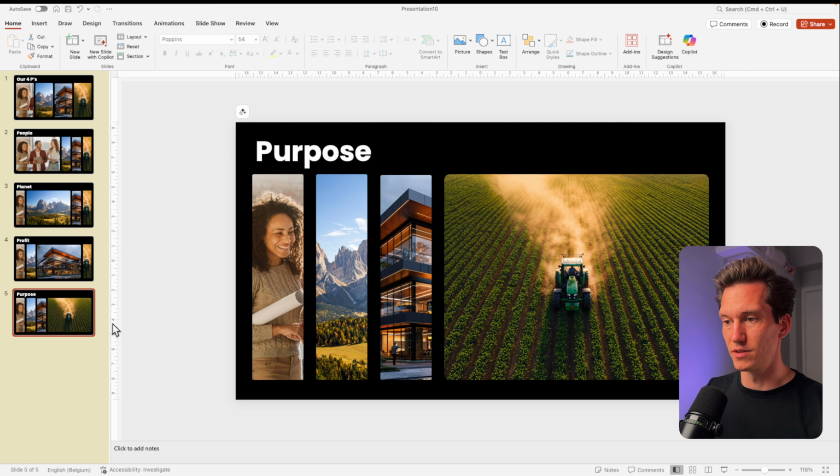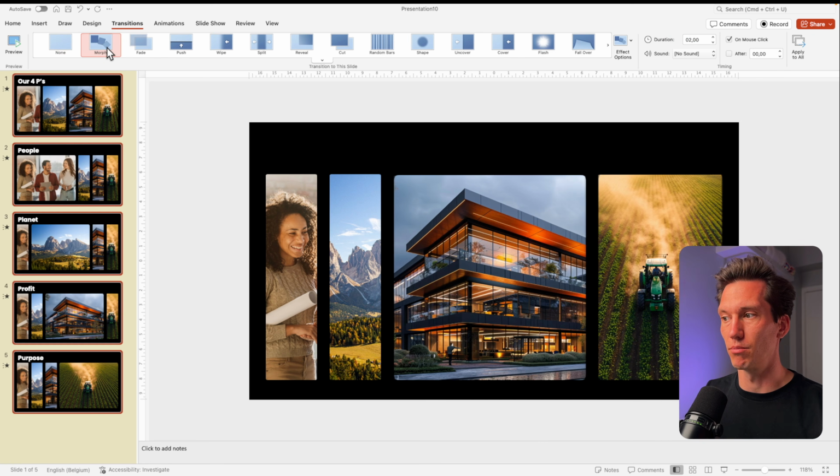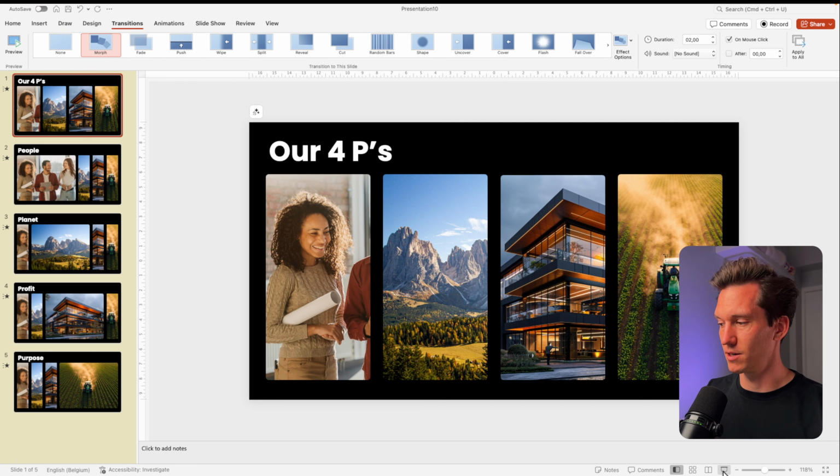Now, if we select all of the slides here on the right side, so just select the bottom one, hold Shift and select the first one. So we have all of them selected. We go to transitions and we apply morph. And now we're going to select it and go to preview mode.